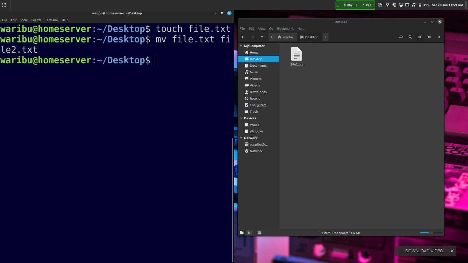Now you can see that it has changed to file2.txt. So on to the next command. The next command is one that shows the content of the file. The command that we use here is called cut. This one displays the content of the file.